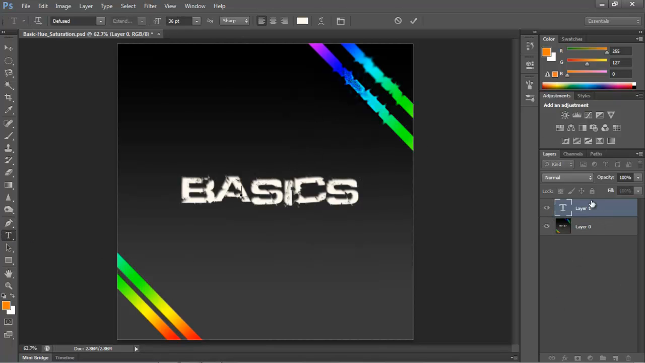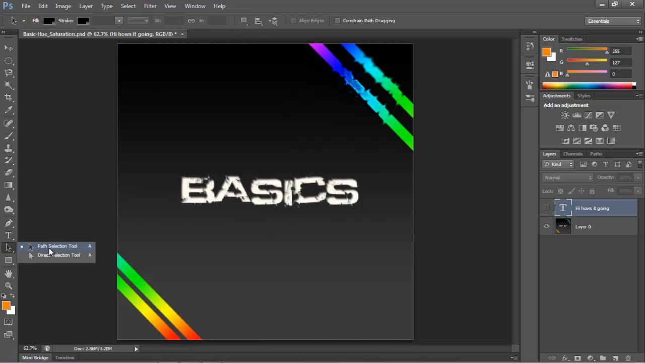If you make a text, it'll automatically make a text layer. If you just type that up and press OK, it'll make a separate layer, so you can make it visible or invisible. And yep, we're gonna go to the next tool, the selection tool. The path selection tool if you want to be fancy.